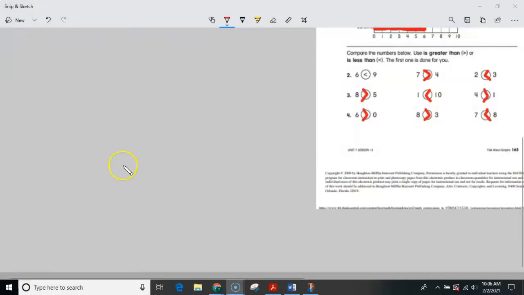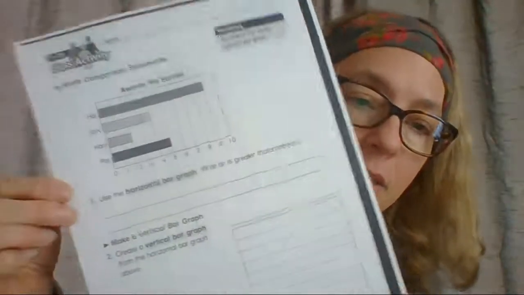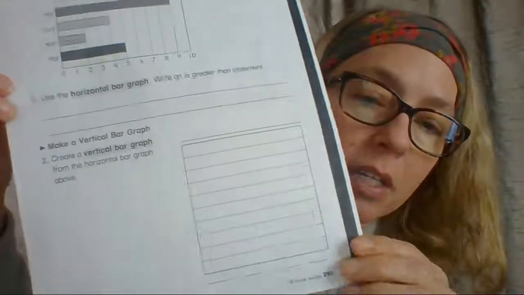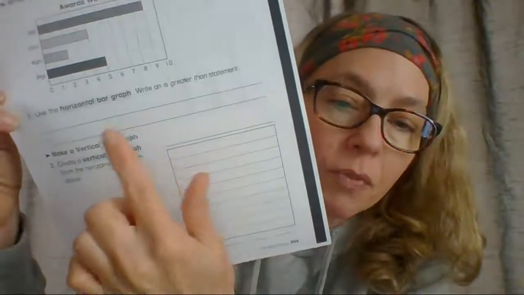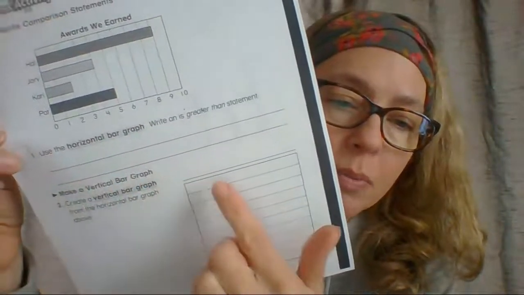Just one second. I'm going to see if I can get this. I don't know why my screen is not. There it is. Okay, sorry guys. Okay, now you can see better.